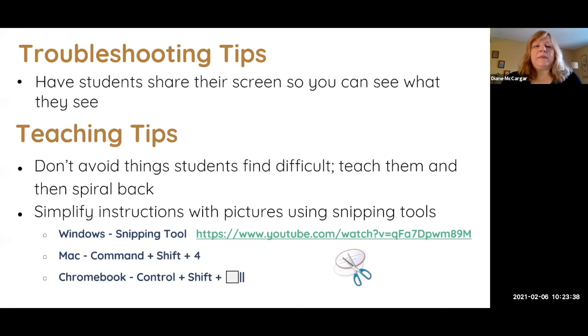Okay, so my best troubleshooting tip is have students share their screen so you can see what they can see. You're not going to necessarily do this in the middle of a class, although you can. I often ask for a student to volunteer to try what I've just taught and show that to the class.